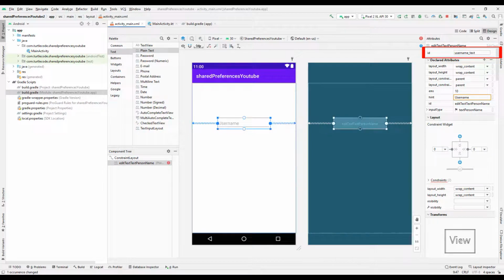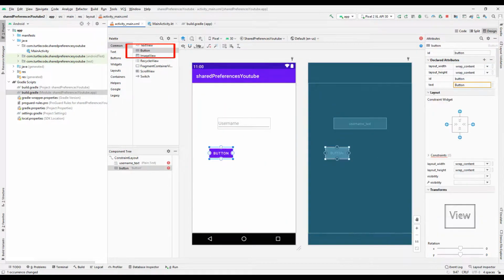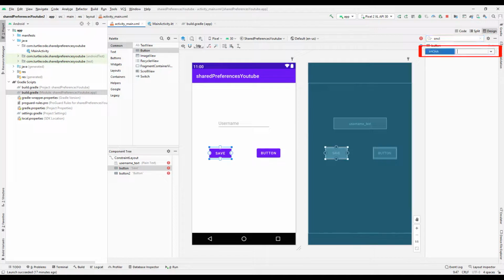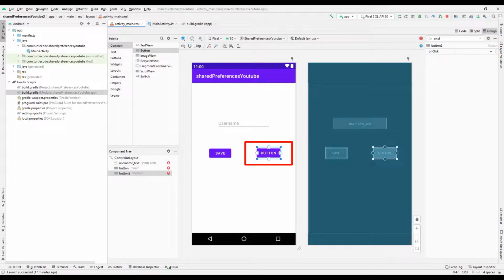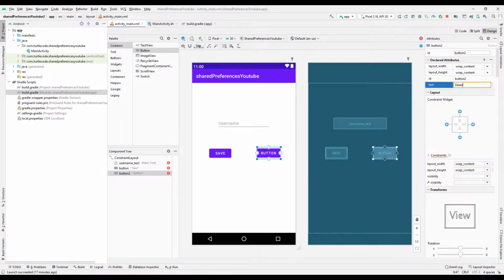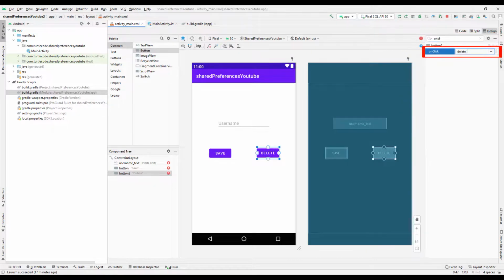Add 2 buttons. The first button is our Save button. Set the text of the button. We will use the button's onClick property while writing code. So set the onClick name. Our second button is the Delete button. We will do the same for this button. Set the text of the second button. Specify a name for the onClick property.